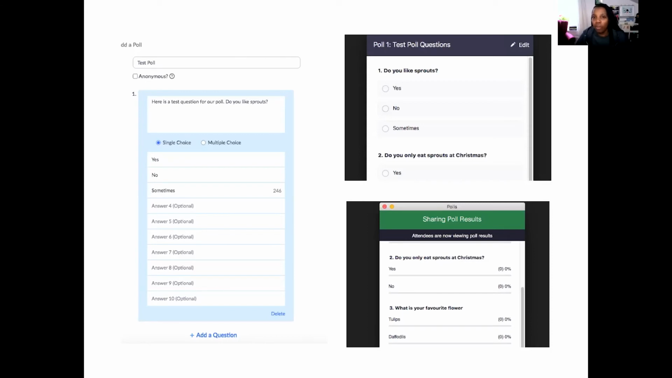So over here on the right, we've got question 1, do you like sprouts? Yes, no, sometimes. You've given them those options. So you can see on the left how I've done that. So do you only eat sprouts at Christmas? I've gone with a yes or no.